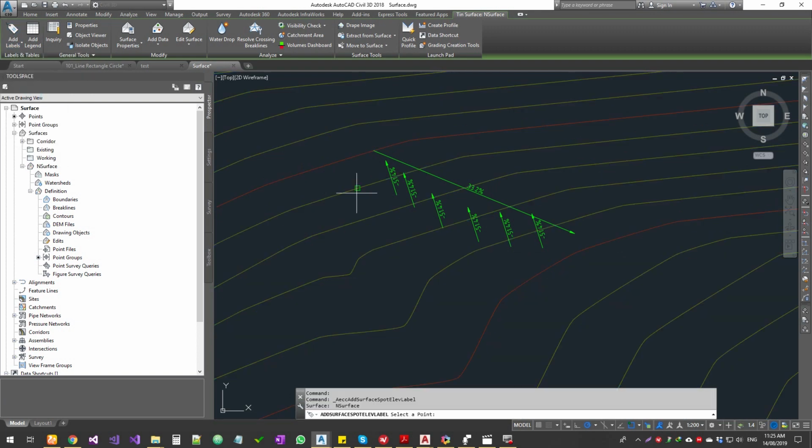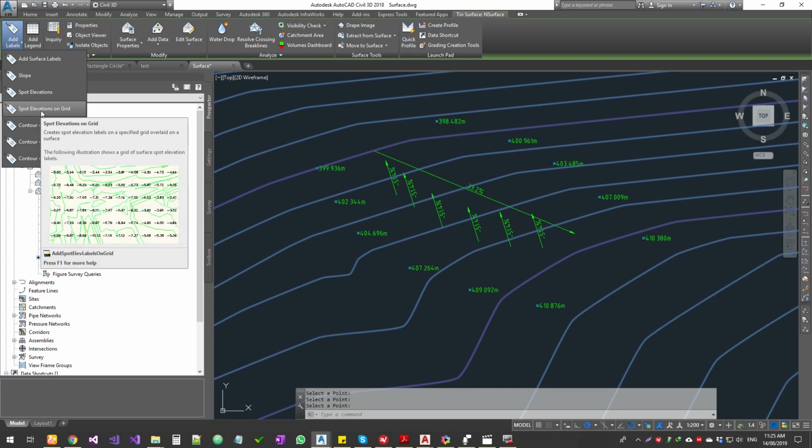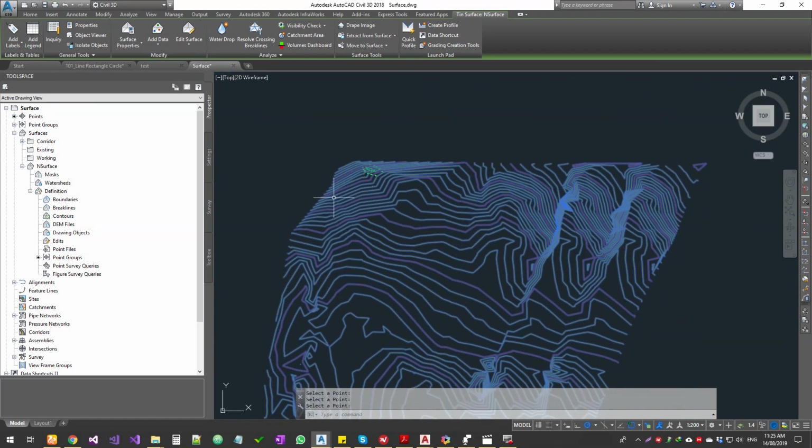Then spot elevations, easy. You just pick a location and click, and it gives a spot elevation. And then spot elevation on grid. This is one command you've got to take a bit easier. What it does is it lets you pick a lower left corner and a top right corner, like a rectangle, and then it creates a spot elevation throughout it.